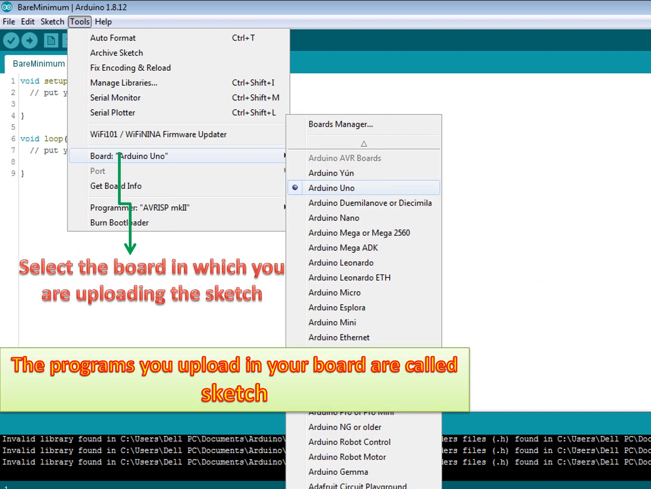The next option in the Tools tab is very important. It is the Board option. There are many options in Arduino IDE in the Board option. We are choosing Arduino Uno here. Here you must select the board in which you are uploading the sketch you have written. I think you have understood this much.